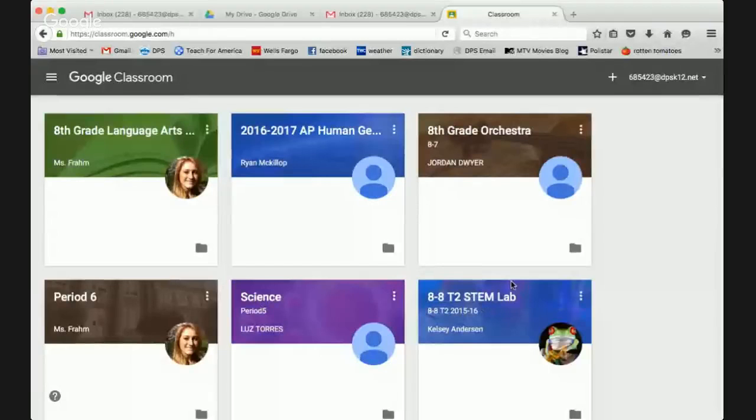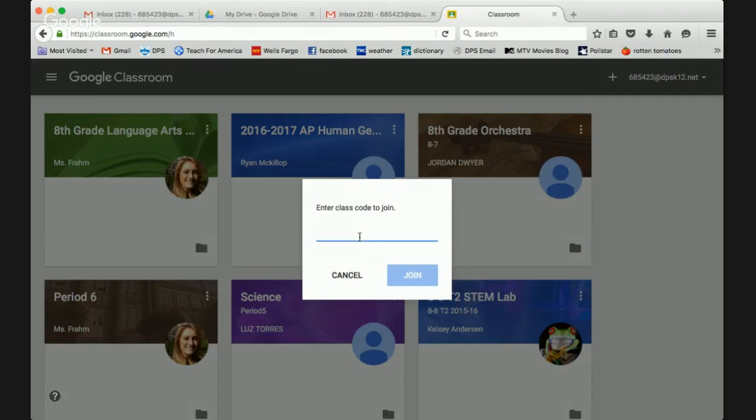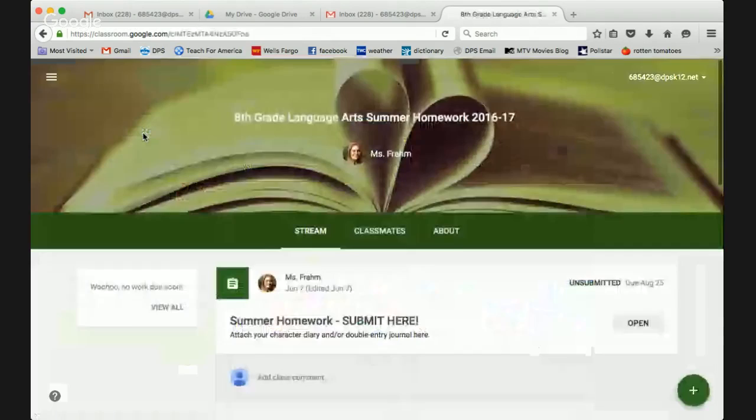Let me start by showing you what your screen should look like. You'll need to go to Google Classroom to start. And in order to add a new class, of course, you hit this plus button up here. Our class code is W9JSB8. You'll click join. I already have the class over here, so I'm going to go ahead and open it.